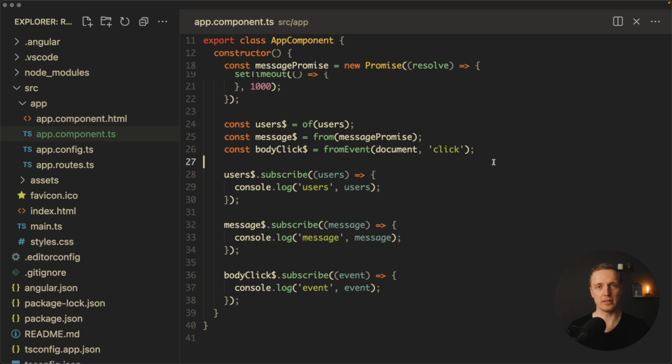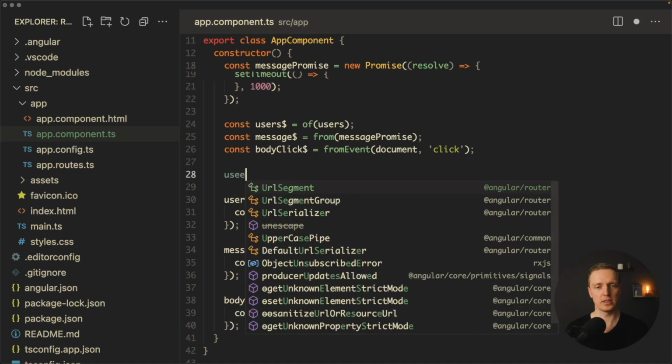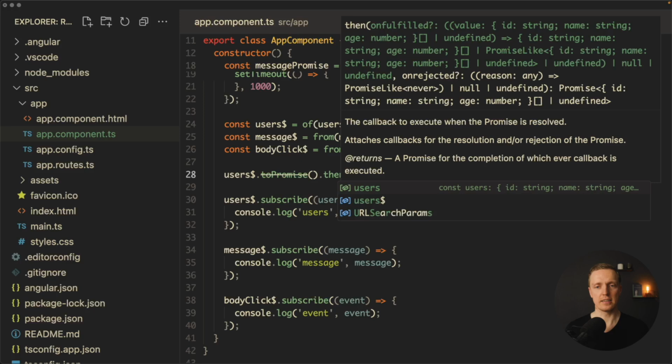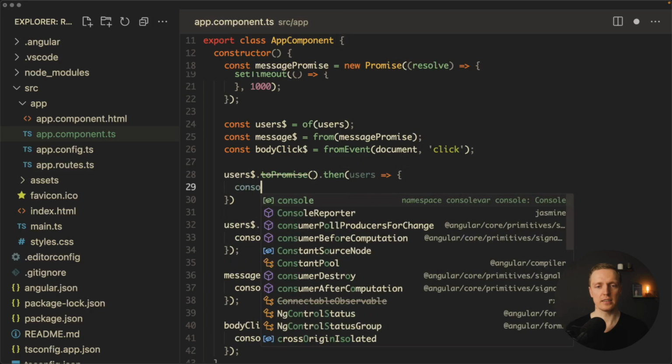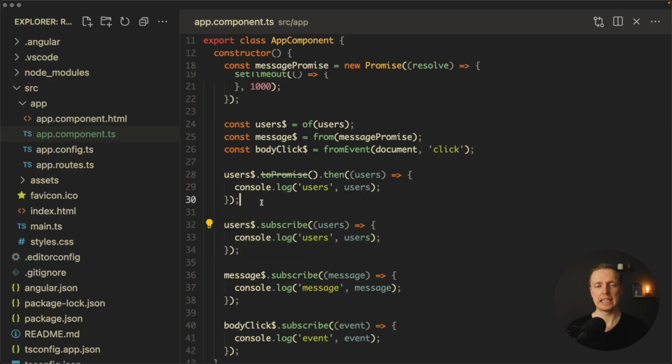here we have several streams, and you can get these streams from different sources. What they do instead of learning RxJS, they can simply write users$.toPromise, and after that they are writing then. Here they are getting an array of users, and they can write console log users. Let's check in browser. As you can see here, we got two console logs, one console log from our stream and second console log from our promise.